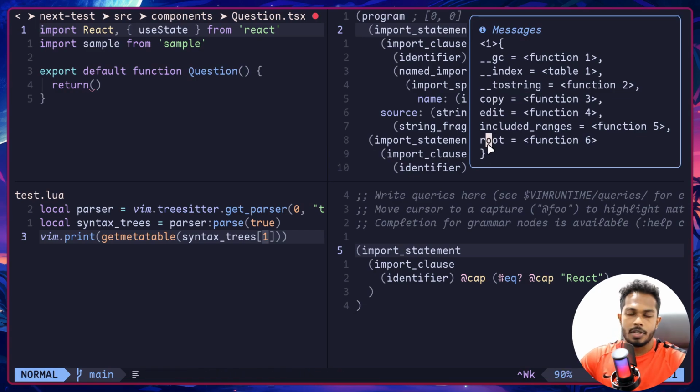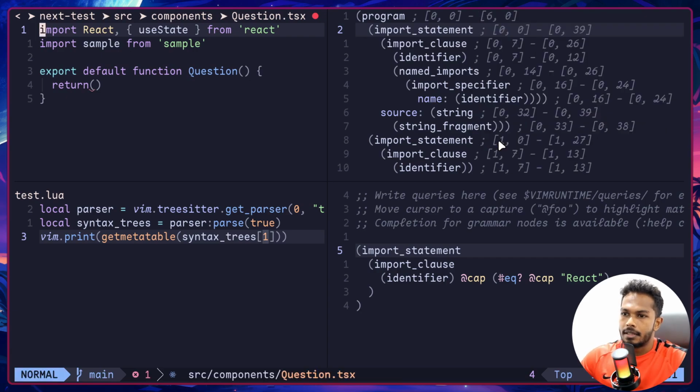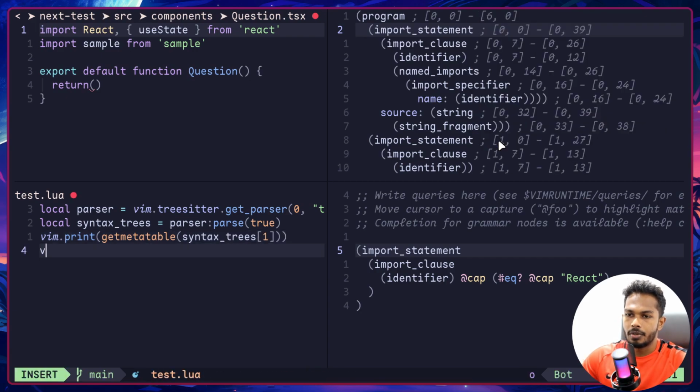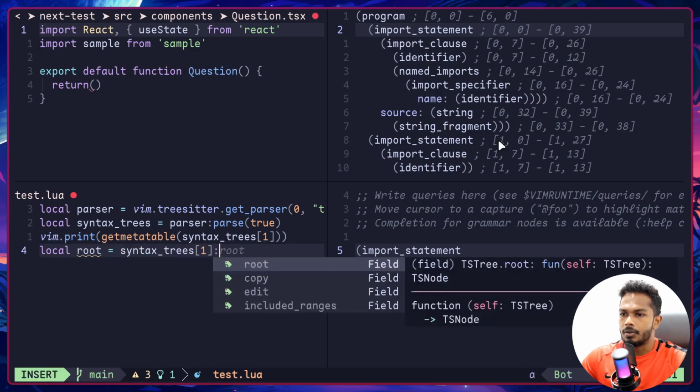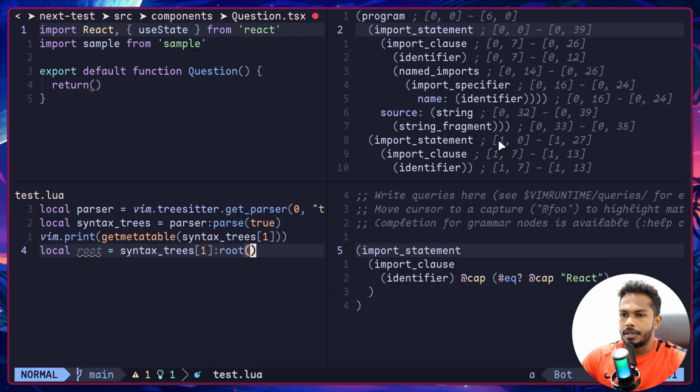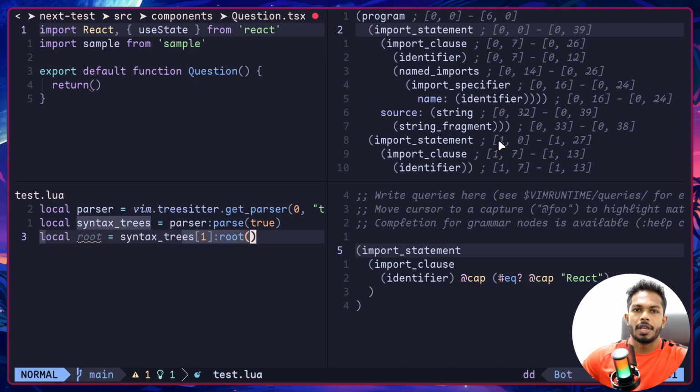So we have a bunch of functions, including root. So root will return the root of the syntax tree. That's something we are going to store. So I'll create a variable called root and call root there. Now we have the root.